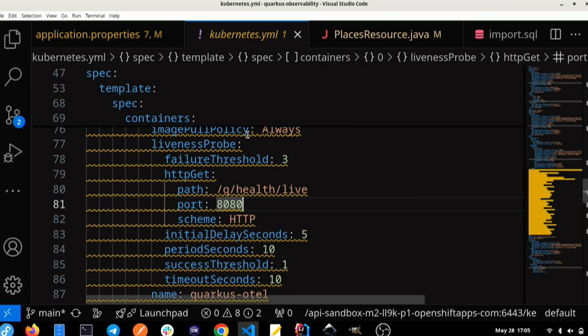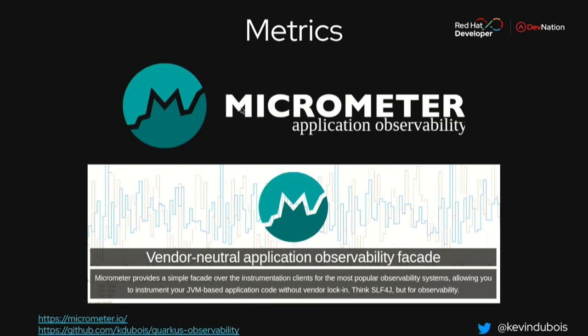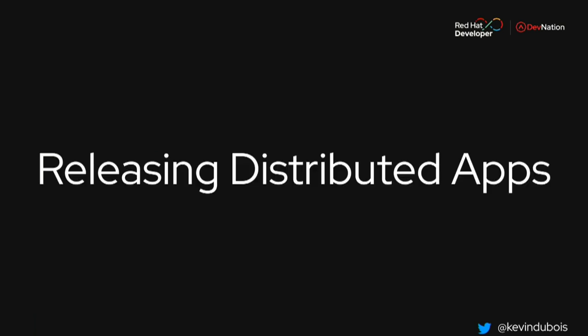So that's a quick overview of some of the stuff that you can do as a Java developer to work in a more cloud native environment, and hopefully this is interesting to you.